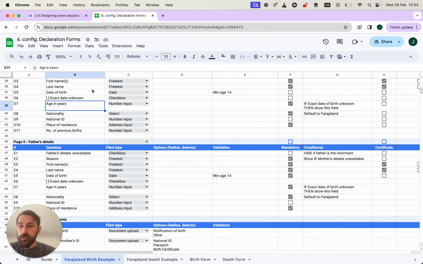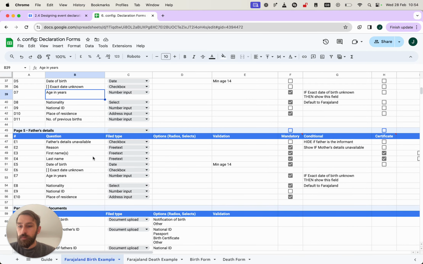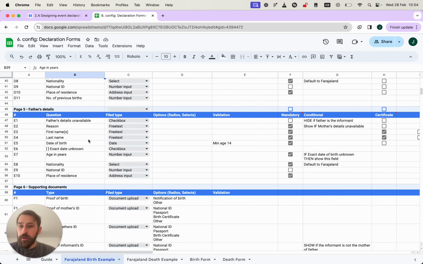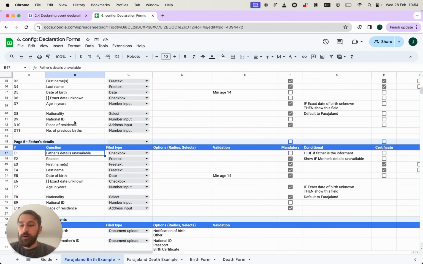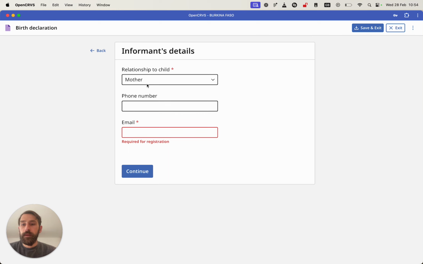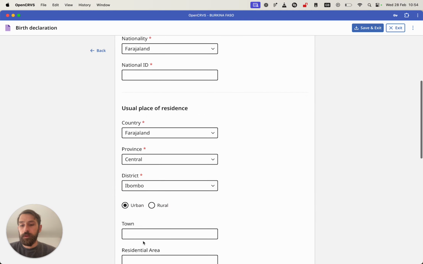Not much else to share on mother and father. We've spoken about the different field types. Maybe we talk about the father's details, available and unavailable. So in this example here, relationship to child is mother. So we click continue and go to the father's details page.